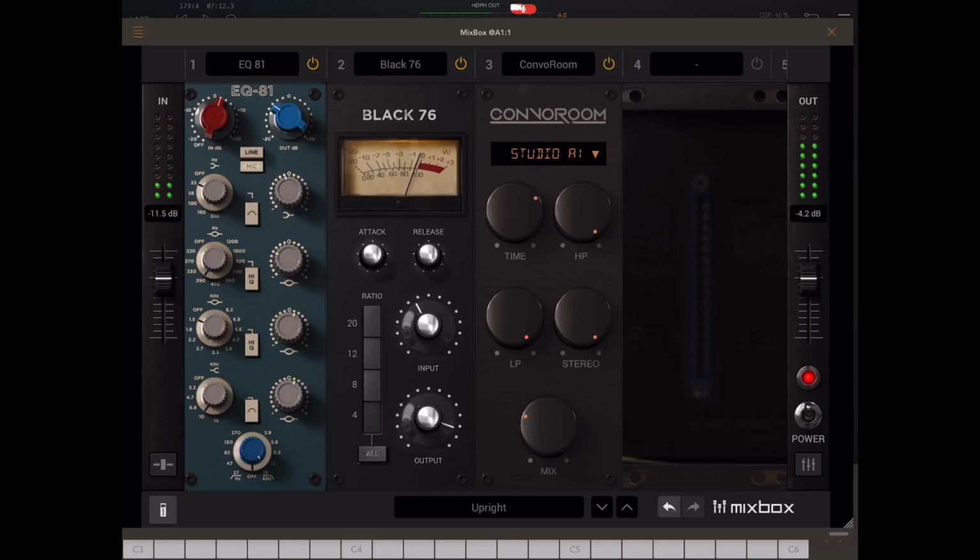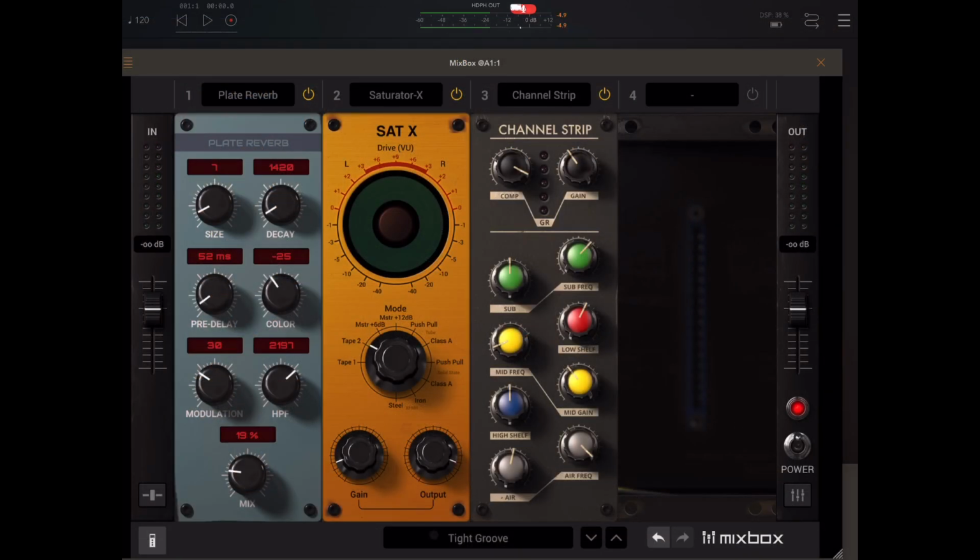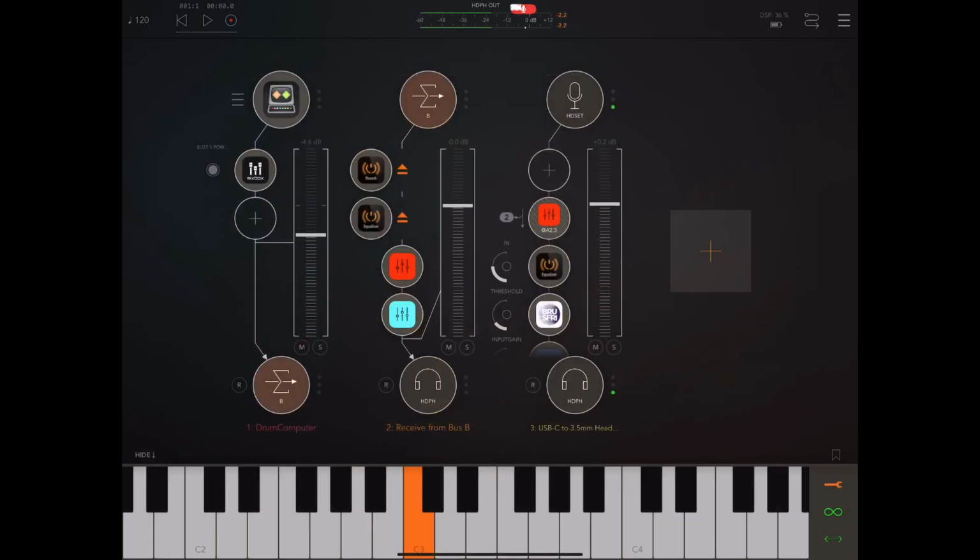Okay, let's go through and listen to this on some more stuff. Okay, let's listen to some drum sounds. Got drum computer here. This is dry.